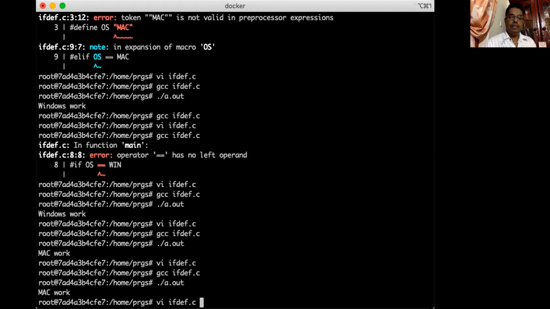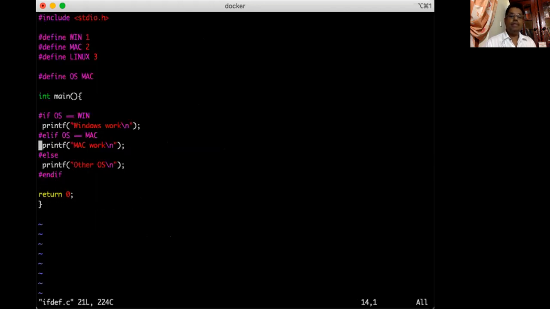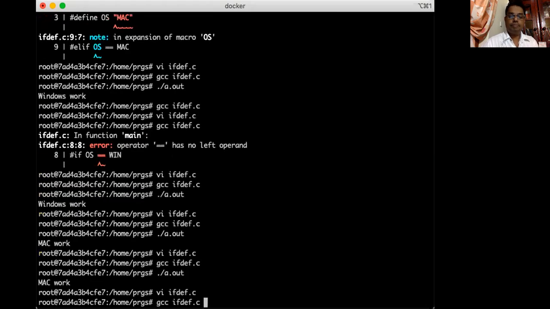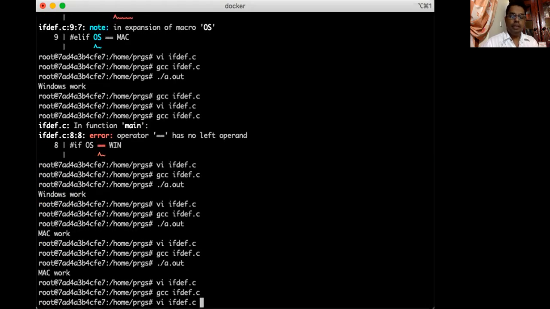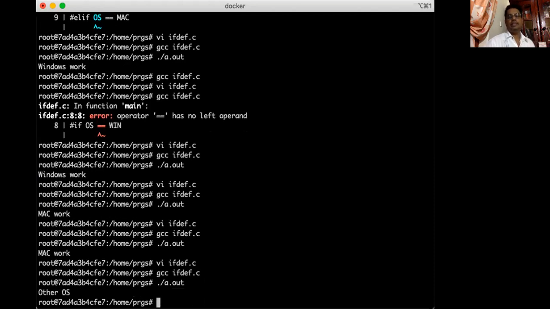So if I change my operating system here, define OS as, let's say, Linux, and there are three if, else if, I should get this plus the OS, right? And run them. So you see, otherwise. So that's how we can use if and else preprocessors.